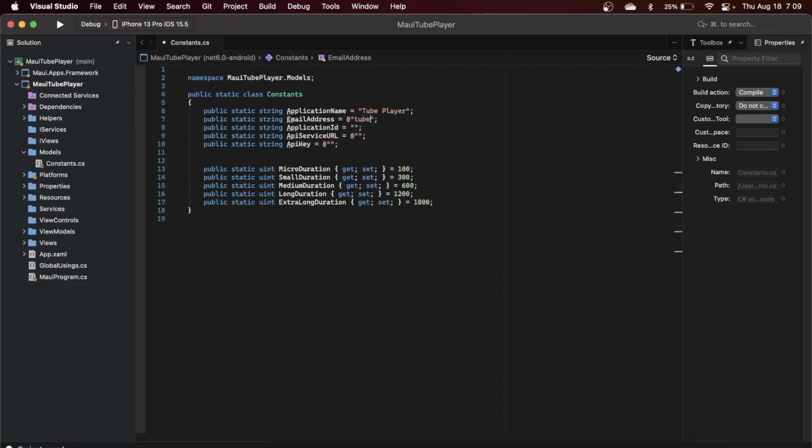Let me just put it tubeplayer@xgenoapps.com. What is my application ID? I'm just going to give it an application ID, and I'll explain later where we are going to use this. So let me just call it xgeno.tubeplayer.app. App service URL and the application key, API key, we'll come to in a bit.